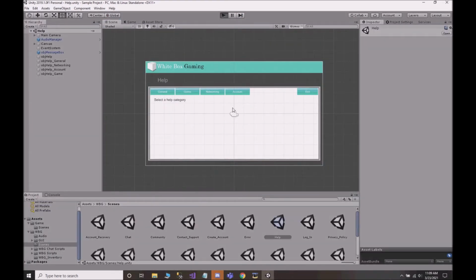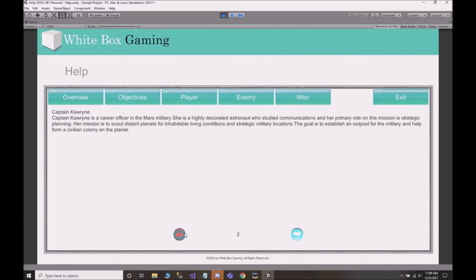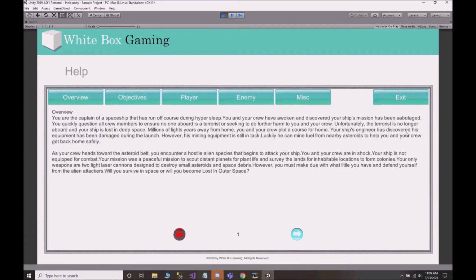So let's go ahead and take a look at game real quick, because this is going to mostly apply to you. So in the game, there's sections. In this case, this is Lost in Outer Spaces, I think, because that was the one I was using for sample. So you want to give a big overview of your game in here, and this just kind of acts as pages. Again, this will be updated to where we'll have a scroll bar instead of paging.